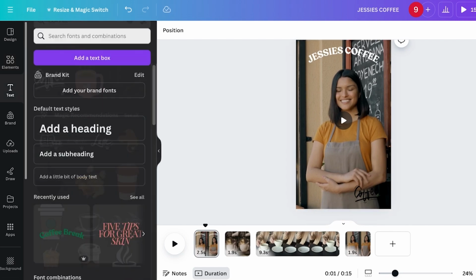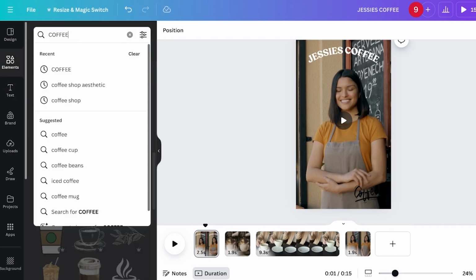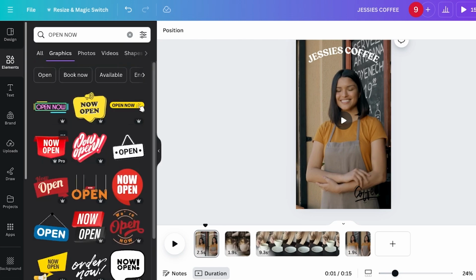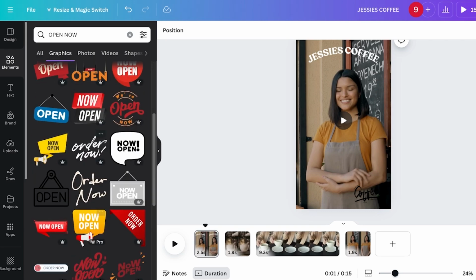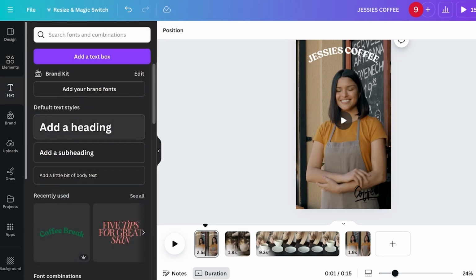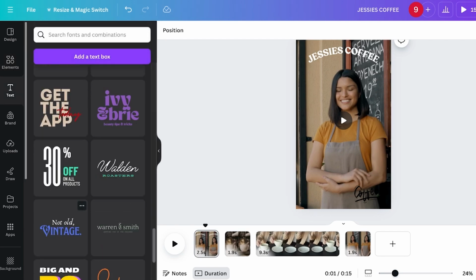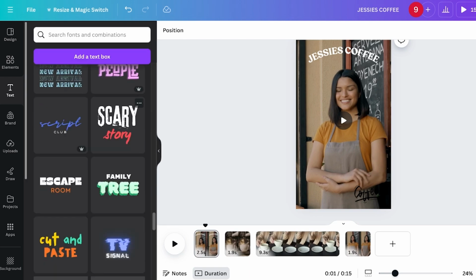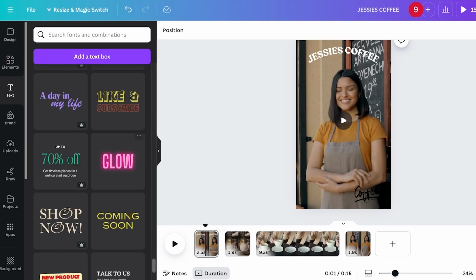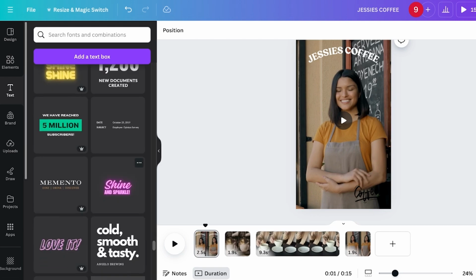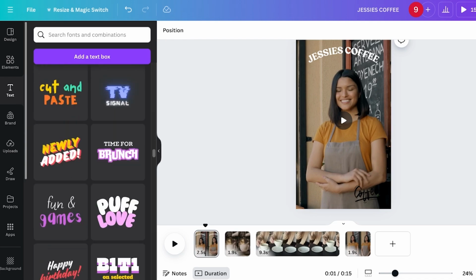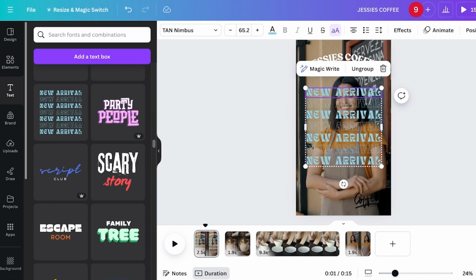And now I'm going to go into elements and search for open now, because I want to announce that my coffee shop is open like this. So I don't like these font combos. So instead, I will go into text and use one of these font combos because I think they are going to do a better job. And there are so many amazing combinations available that you can pick out from. I want something that's really bold. So this one is really nice. I will just click on this text and I will write open now.